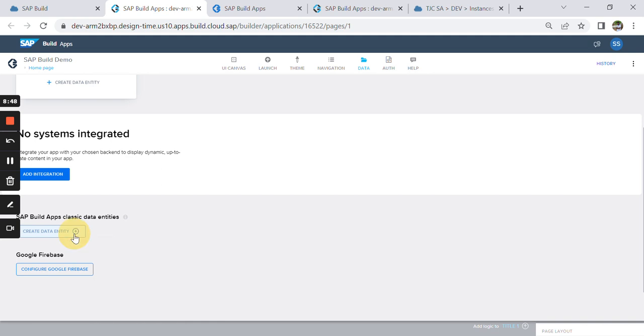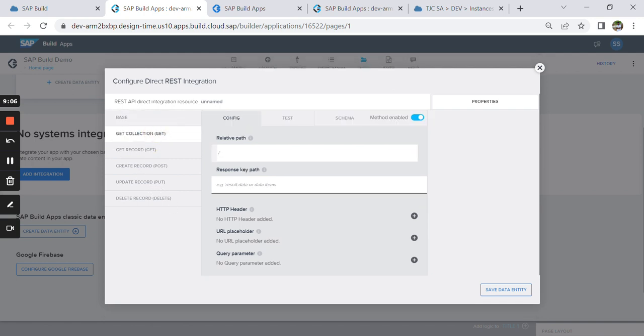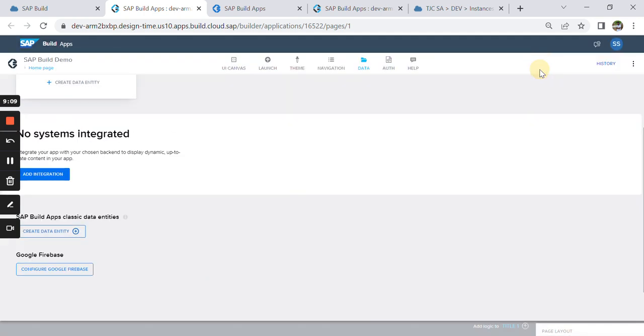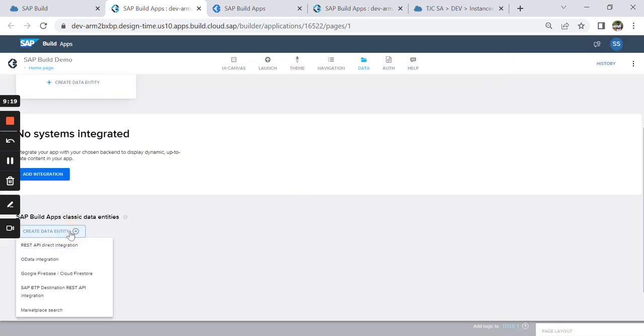Now, if I click on it, it will give me again five options. The first one is REST API direct integration, then OData integration. In this one, I can use the REST API. I can add my URL and all, and then use the different methods like get, post, put, and delete to get the data. Then the second one is OData, where I just need to give the URL for the OData and the authentication. Then the third one is Google Firebase or Cloud Firestore, where we can access the Google Firebase data.